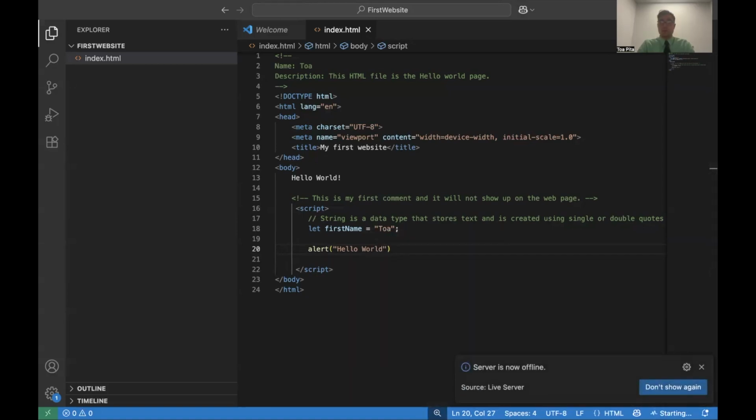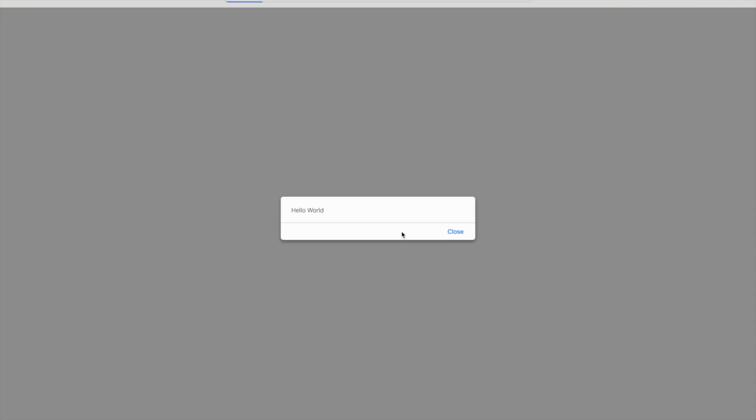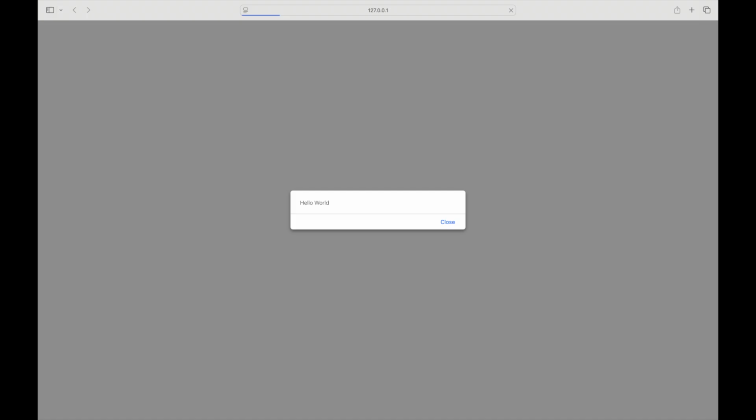If we open up our website by clicking the Go Live button or just tab over, you can see that we now have this pop-up in the center of our screen. If you're using a different web browser than Safari, it might be somewhere else, but you'll get a pop-up that says Hello World. I can close it, and if we reload the page, we get our pop-up again that says Hello World. This happens because we've written an alert function that says show a message on this page. The message we want to show is Hello World.